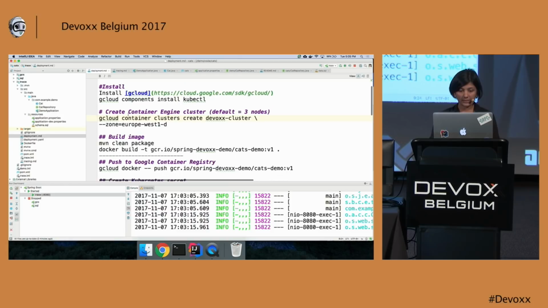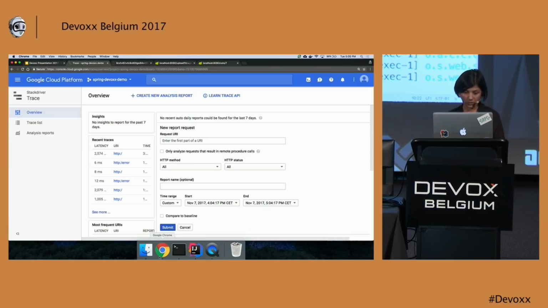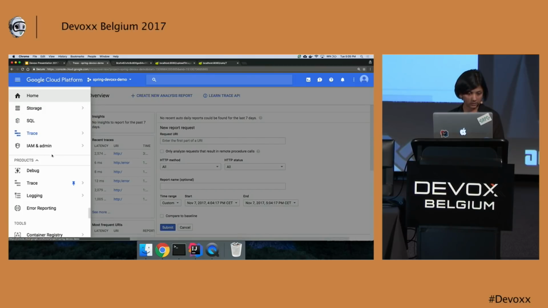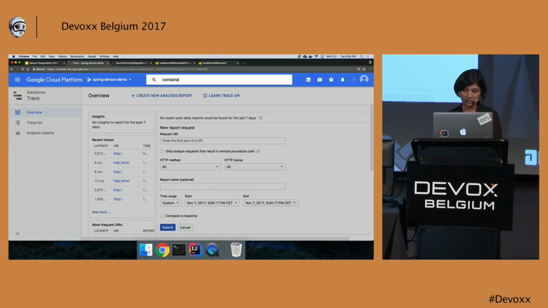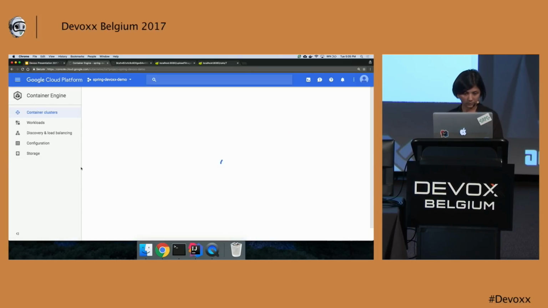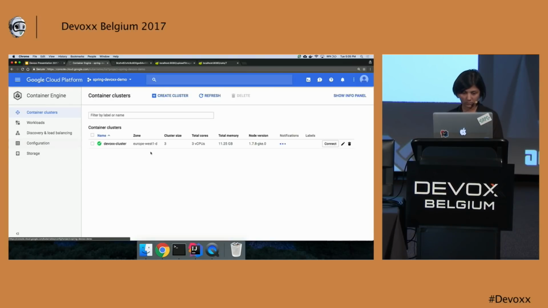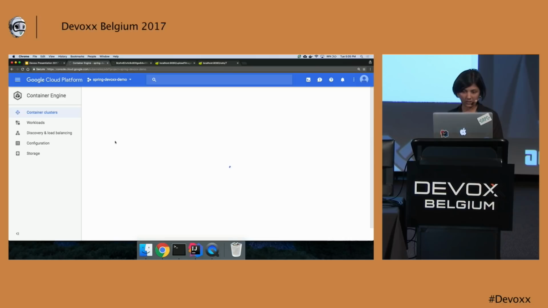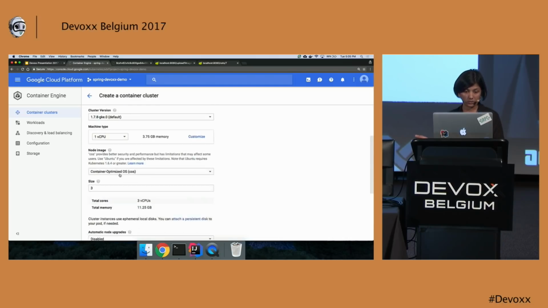Something I fast-forwarded was creating the cluster that we're going to deploy to, and I've created it with three nodes. I'll walk you through where that is. Let's go to Engine, Clusters. So here's our cluster that's running with three nodes, and then you have the node version. Again, this is super easy to create either through gcloud or even through the console.